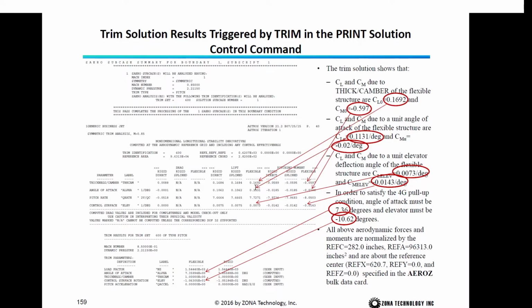So this is CL naught, 0.1692 for flexible, and for rigid it is 0.1684. And this, the flexible pitch moment, is CM naught, which is this number. And this is the angle of attack. So this is CL alpha, flexible. This is CM alpha, flexible. This is CL per elevator. This is CM per elevator.